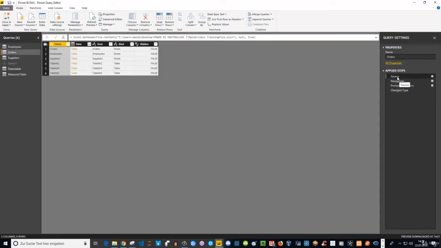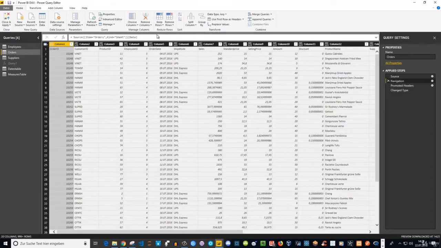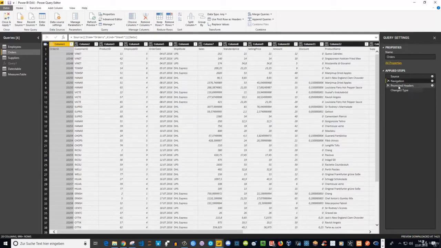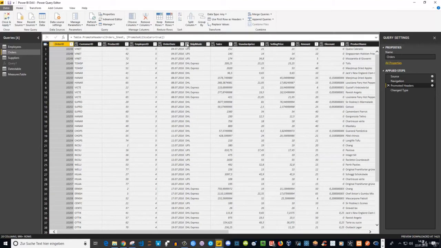So it started by loading the source, then we did some navigation, so it basically showed the table, so it expanded it, and then it promoted the headers. As you can see here, for instance, these are the column headers, and it simply promoted them. They're now in the first row, and then this ABC 1 to 3, currently it has no data type, the column, and then it changed the data type, and now you have your finished product. Okay, so all these steps were done automatically by Power BI.